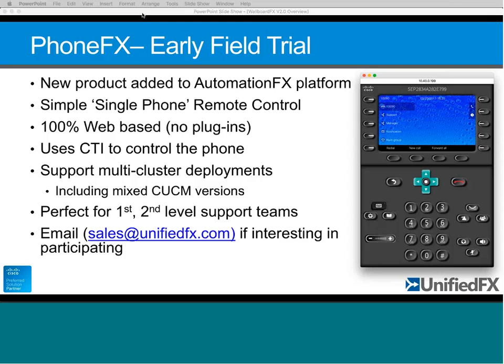However, we're using the exact same scalability code underneath that PhoneView uses. So it has all that capability and performance and tested implementation. And one of the things about that is it uses CTI to control the phone. So therefore, it's as fast as the phone will allow.